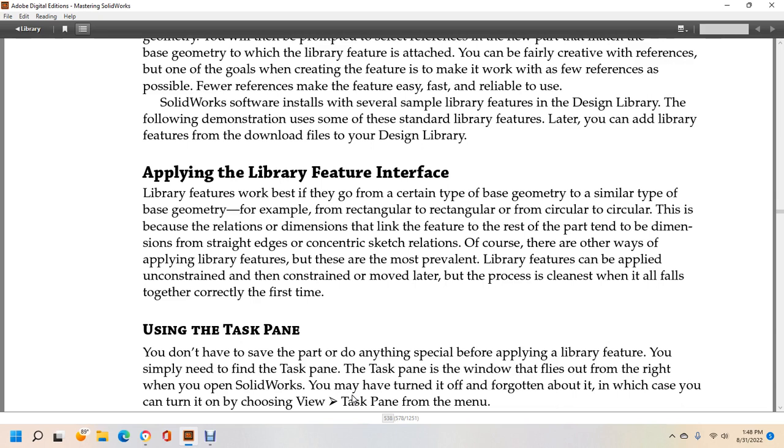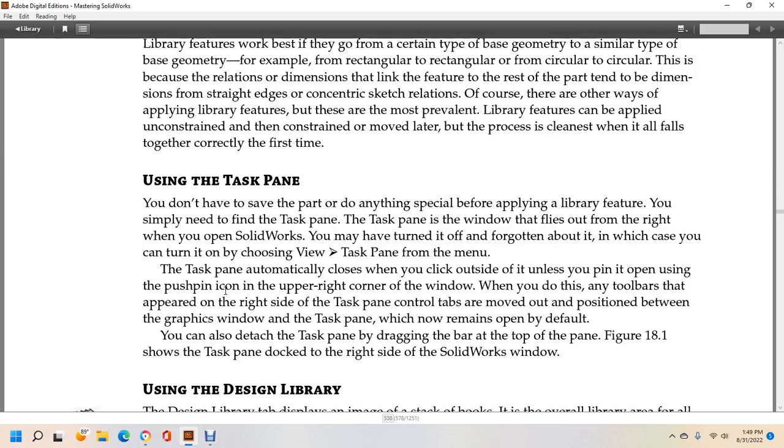Library features can be applied unconstrained and then constrained or moved later, but the process is cleanest when it all falls together correctly the first time. Using the task pane: you don't have to save the part or do anything special before applying the library feature. You simply need to open the task pane.